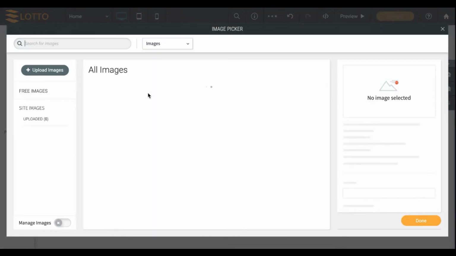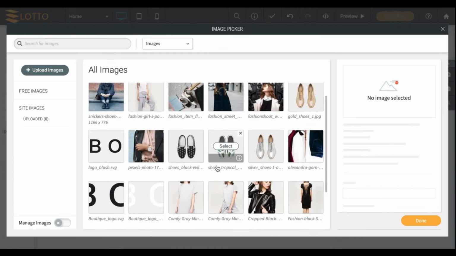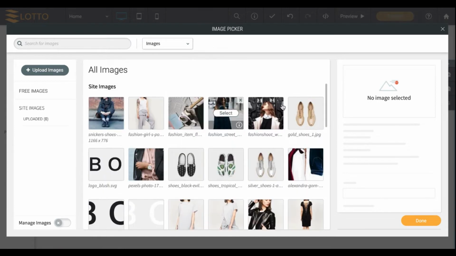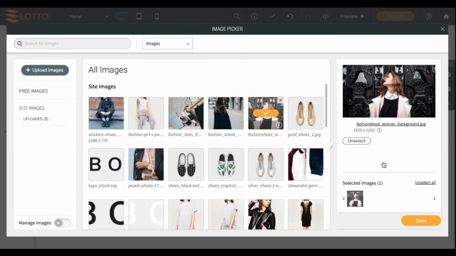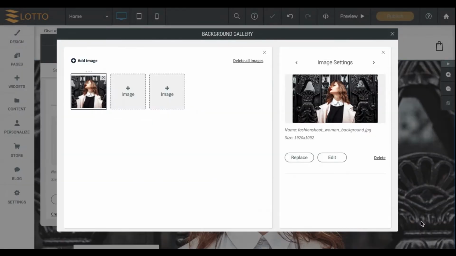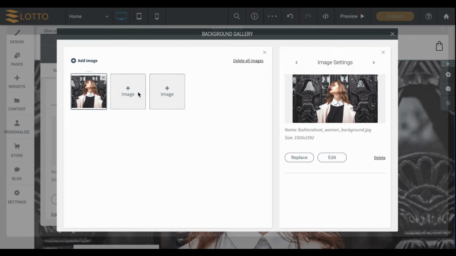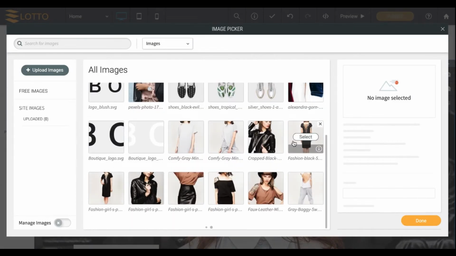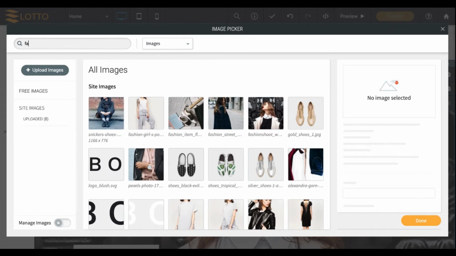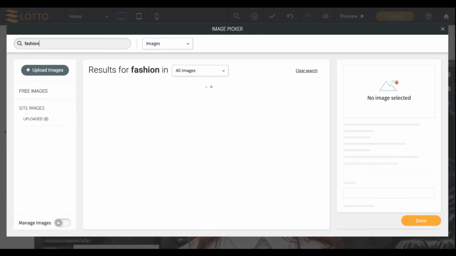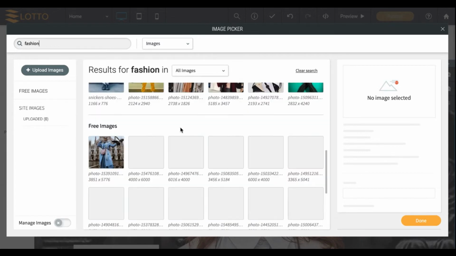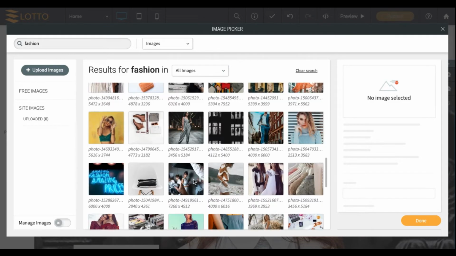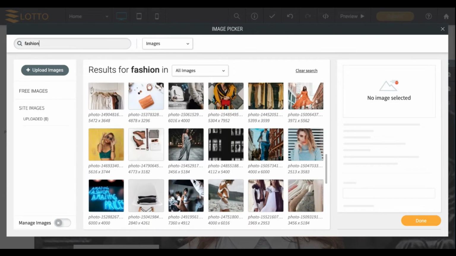If I want to add an image, all of these images are stock images. These are images that we provide you. You can search for more images, and these are free to use. So you're free to use any of the images that we provide onto your website. I'm going to go ahead and add more. Since this is a fashion brand, let's just search fashion, and we'll be able to see all the other ones under the fashion search. So all of these are free to use.